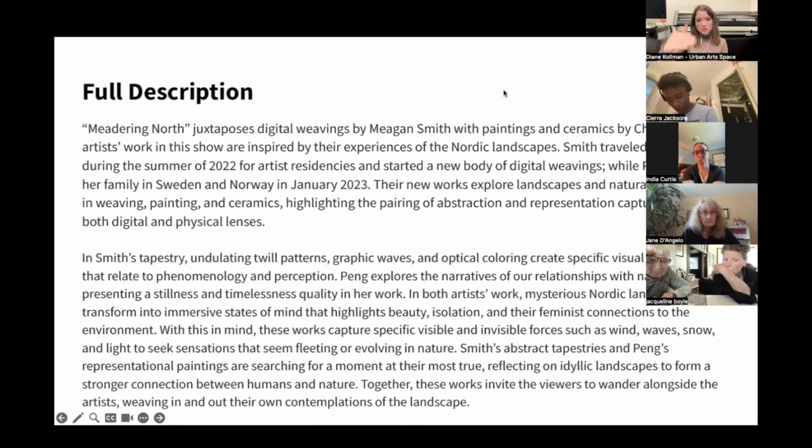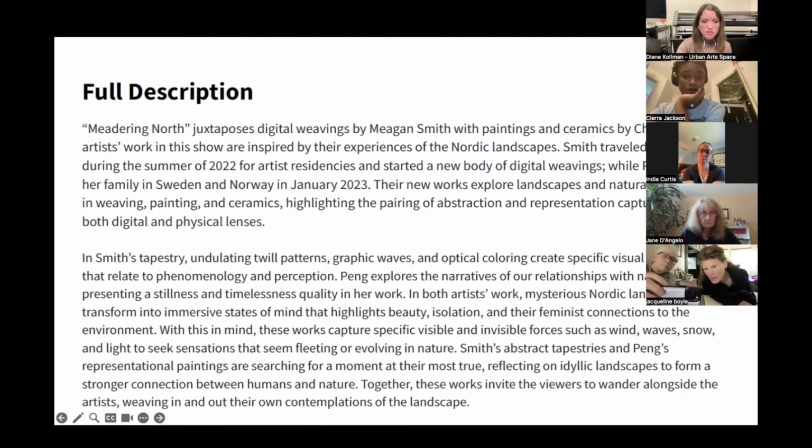And so then they had a full description. You'll see it's about twice as long, a bit more. They talked about why they chose this as a subject. They had residencies in Sweden and Norway. Then they go into more of the art speak, the academic speak, as it were, talking about the phenomenology and perception, the narratives of our relationships with nature and time, things like that. So that's the conceptual underpinnings of the show and the artwork.